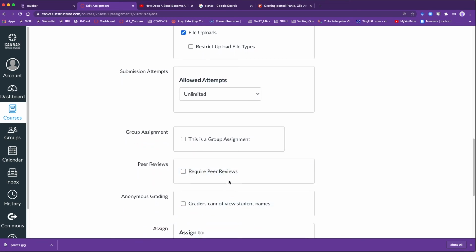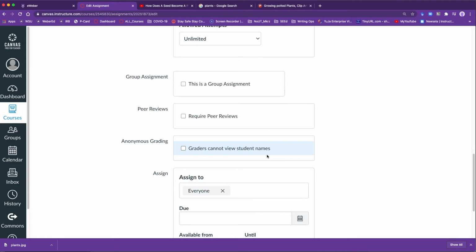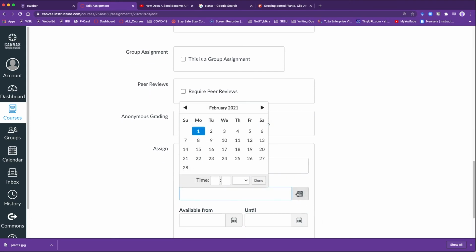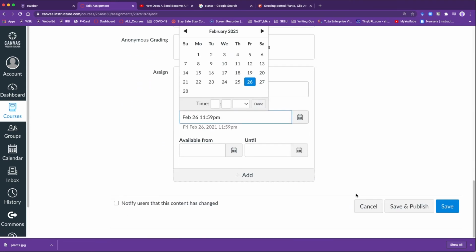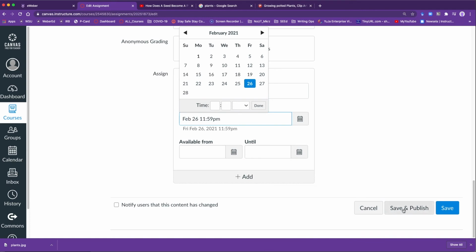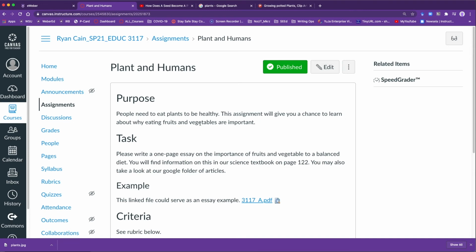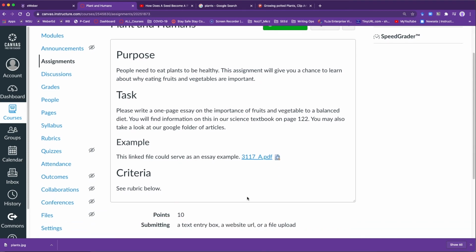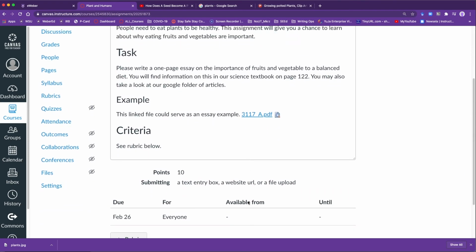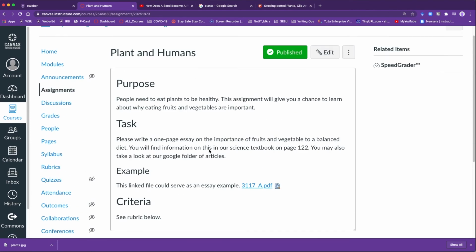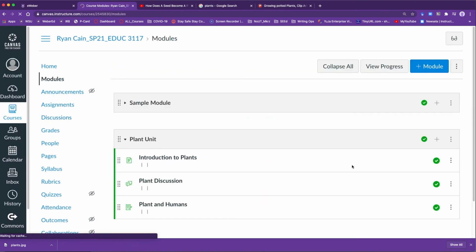I'm not going to turn on peer reviews or anonymous grading, but I will set a due date. I'm going to set that at the end of the month, and I'm going to go ahead and click Save and Publish. So that would be the skeleton of creating an assignment.